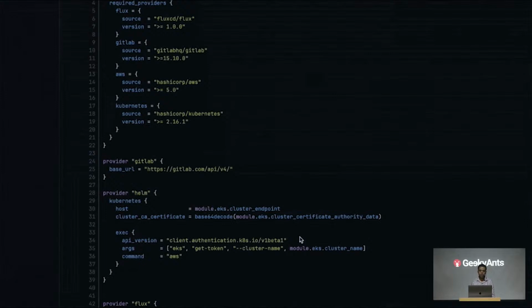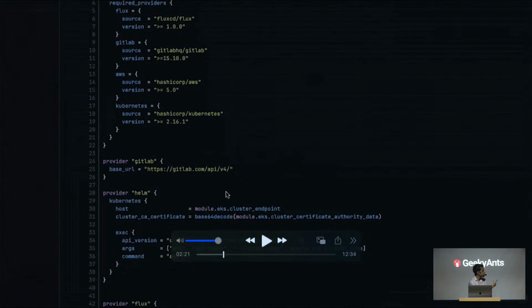This is basically your provider configuration. If you see here, we have providers such as Flux, GitLab, AWS, and Kubernetes. At the bottom, we are just configuring those providers with the host name, which would be picked up by the EKS module which we have written.